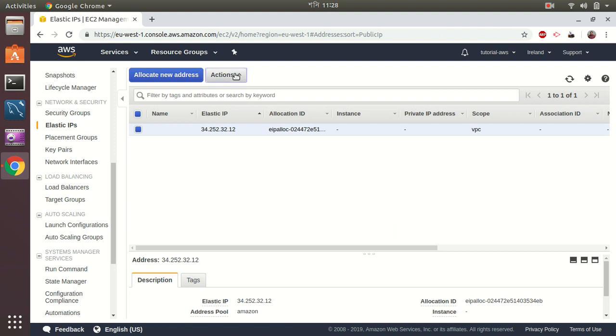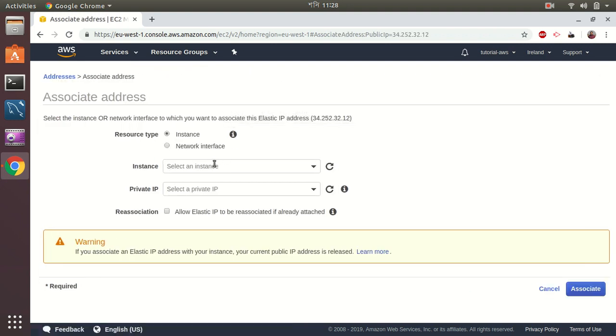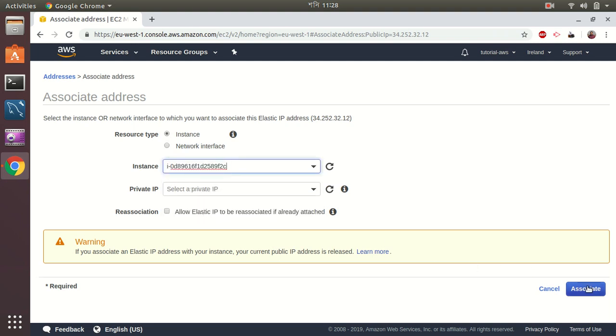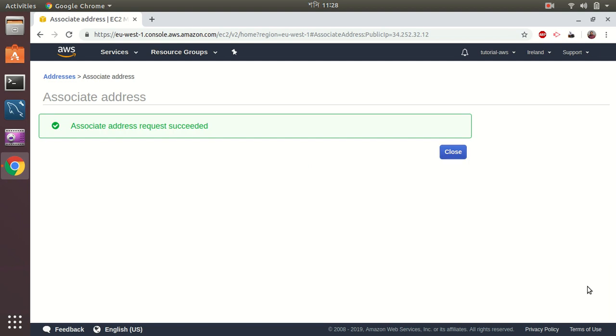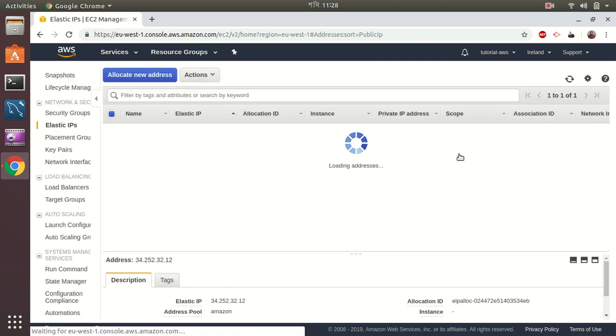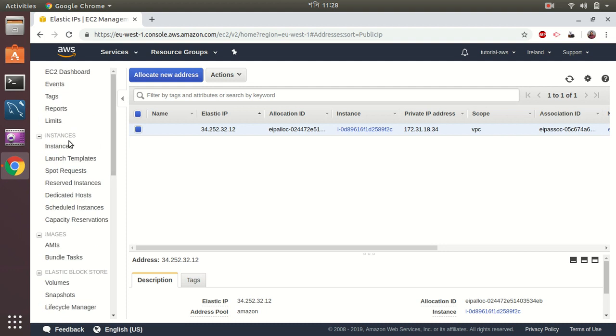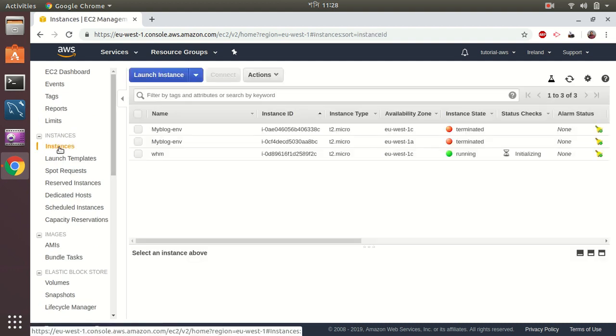And then assign to this instance. Okay, it has been associated. Let's go. Oh, it's running. Okay, let's see. It's running, so I need to copy the IP.